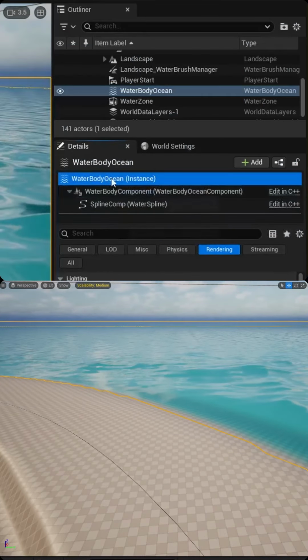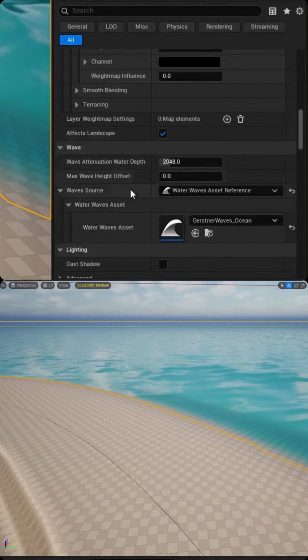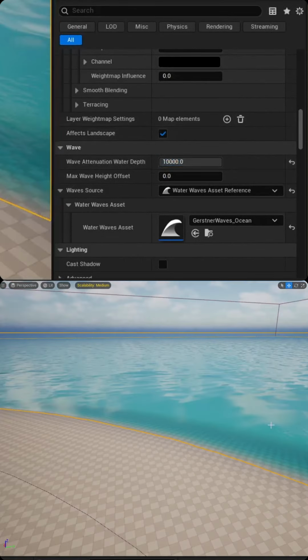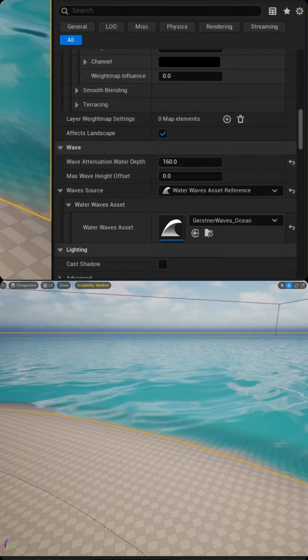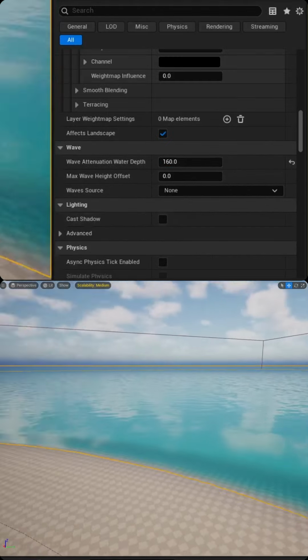If we select the water body ocean instance, there is a wave component. If you select all, under waves, the higher the value, the more still the water, and the lower the value, the more intense the waves. You can also set the waves to be none if you just want a completely still ocean.